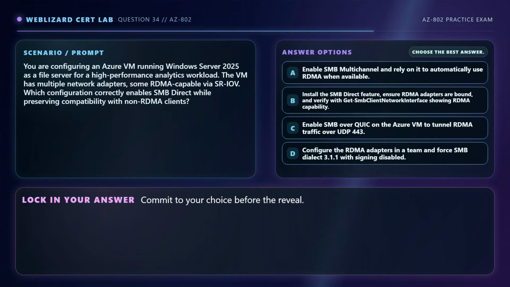Option A. Enable SMB Multichannel and rely on it to automatically use RDMA when available. Option B. Install the SMB Direct feature, ensure RDMA adapters are bound, and verify with Get-SmbClientNetworkInterface showing RDMA capability. Option C. Enable SMB over QUIC on the Azure VM to tunnel RDMA traffic over UDP 443. Option D. Configure the RDMA adapters in a team and force SMB Dialect 3.1.1 with signing disabled. Lock in your answer.